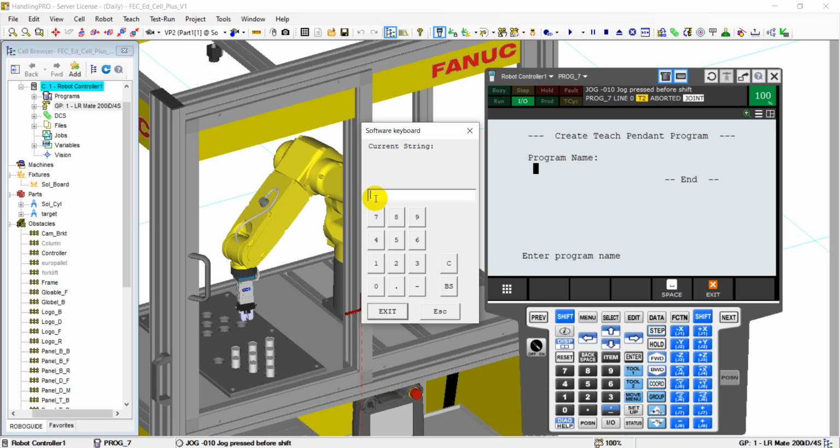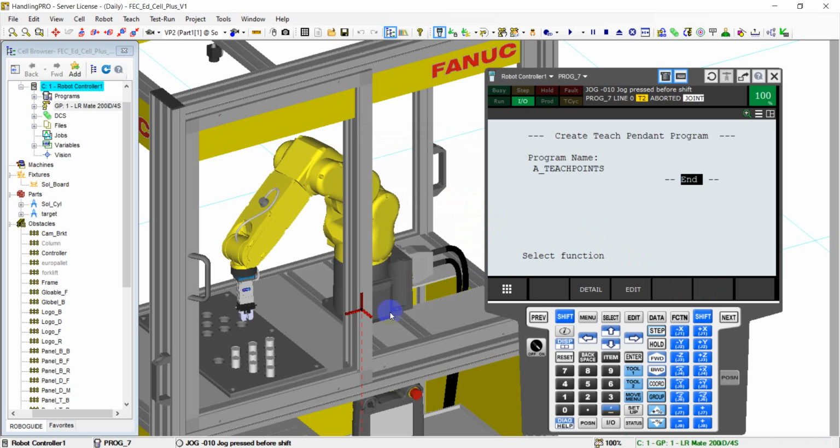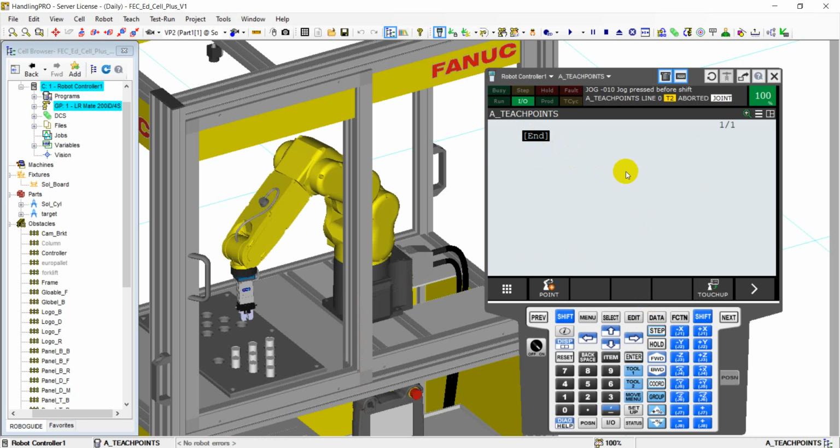So I'll just call this first, or just call it teach point. Okay, that's fine enough. But I want this program to appear at the top of the list all the time. So maybe I should name it A underscore teach point so that I can always find it and not have to scroll down too far. In that case, I'll click enter to create that program. So now we can write our programs.